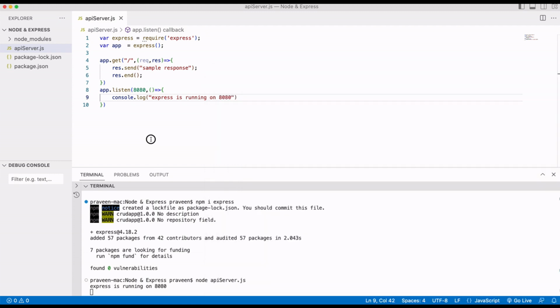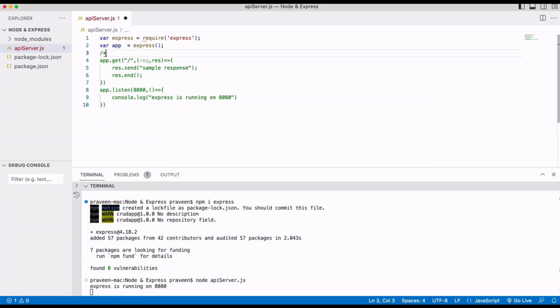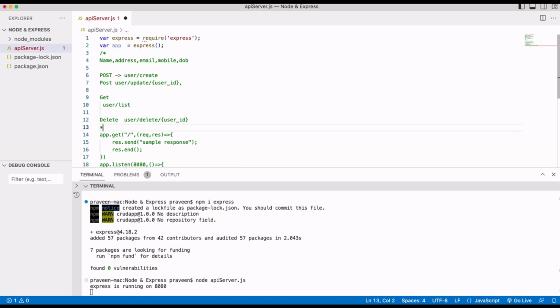Okay, fine. So now we will go for our CRUD operations. This is the API we are going to create. I will comment and I will add this name. Okay, that's it.